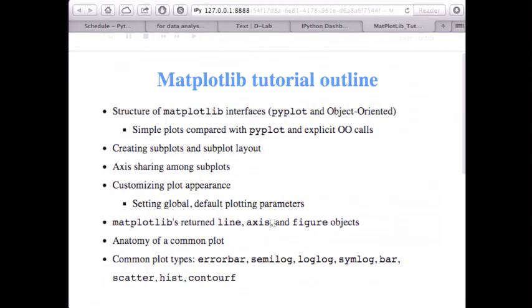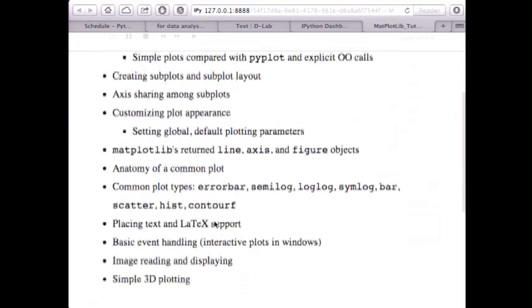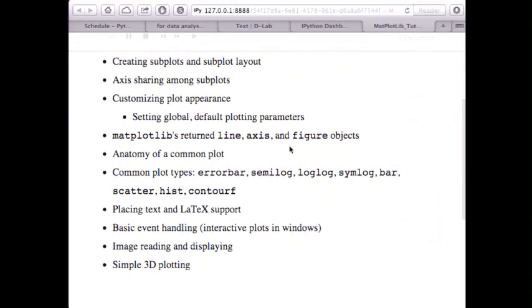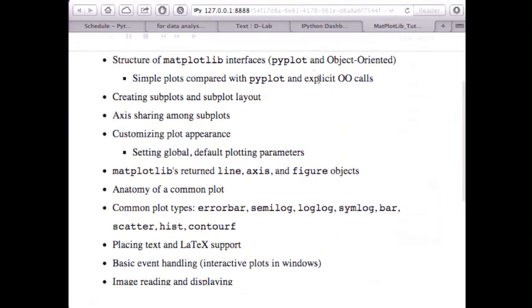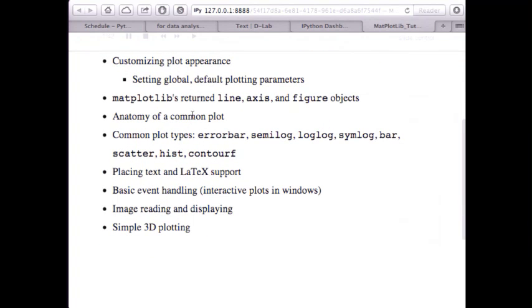And then we'll talk a little bit more about the returned line, axis, and figure objects, which will help inform how you can use explicit object-oriented calls to perform your plotting. And basically, I'll break down what a very common plot looks like using this OO technique.